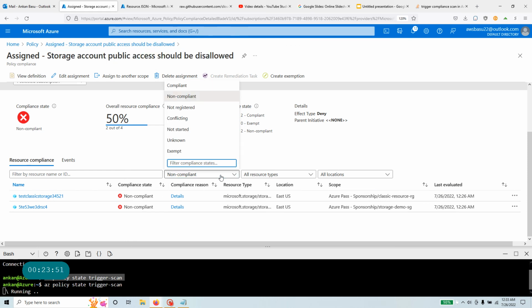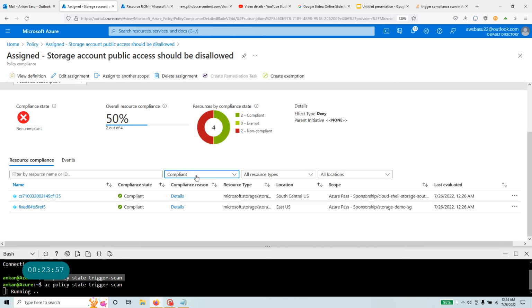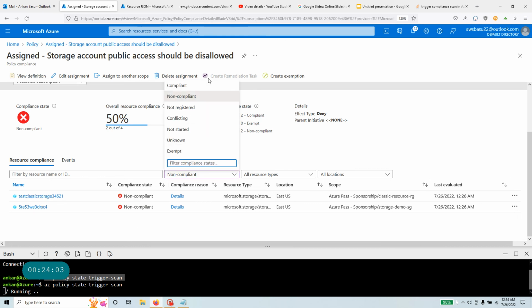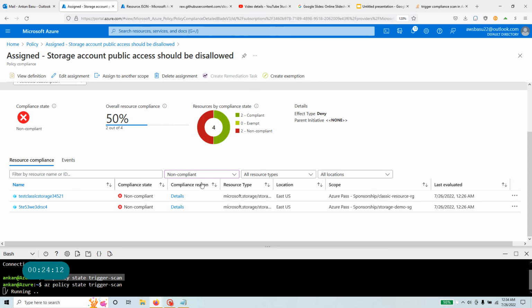So from here you can click to view compliant. So this is the compliant. You can say non-compliant, so this is the non-compliant, or you can say all. Can you say all? I thought you can, but looks like you don't have the all button here. So the all would be at the middle, right? So 4 is total, 2 compliant, 2 non-compliant.